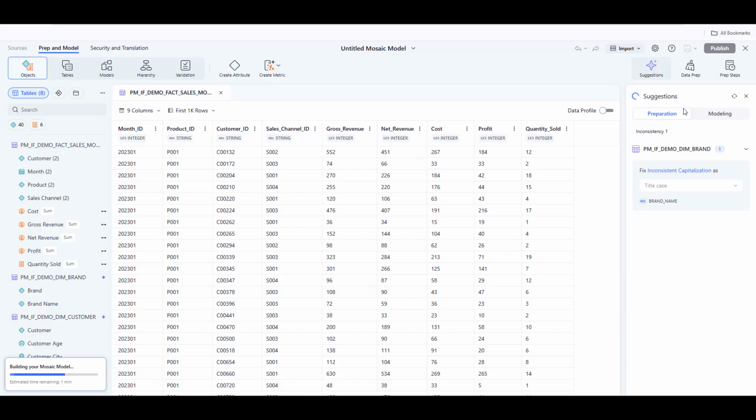As you will see here, you will receive some suggestions, preparation ones, modeling ones. Don't do anything at this time. Just let AI do the modeling. Once it finishes, then you can make whatever adjustments and continue with the creation of your Mosaic model, of your semantic layer. But don't touch anything, just let the AI do the work, all right? This will save you a lot of time, believe me.